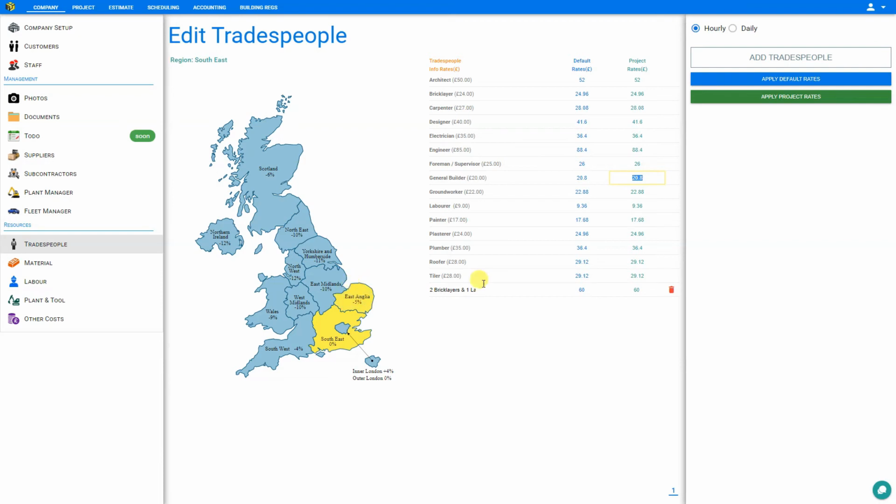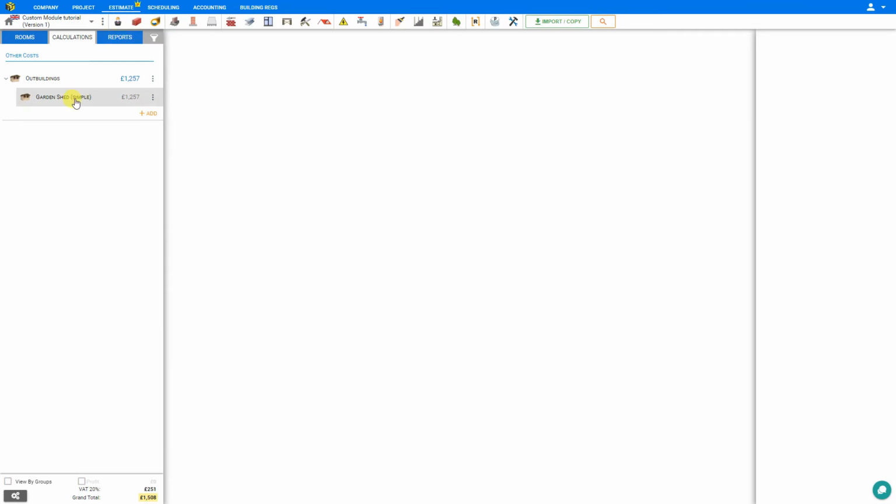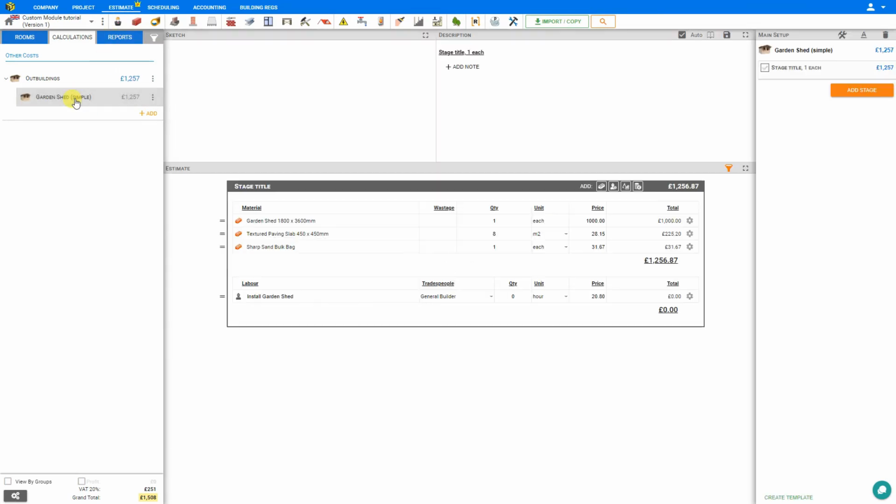Additionally, depending on the area that you are estimating in, there may be geographic modifiers that either reduce or increase the rate. To keep things simple, we'll just keep our geographic modifier set at 0%, and we'll stick with the provided default rates. So let's go back to our estimate, and into our garden shed module. And for our general builder, we can estimate that the labor will take approximately 5 hours.